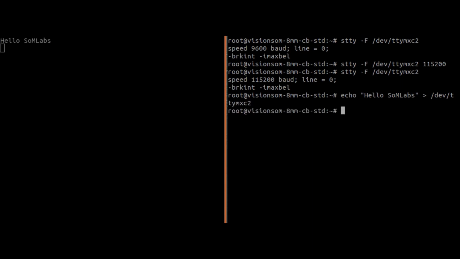On the other side, in the converter terminal, we will see the sent string. To test the data reception, we can use the cat command, which opens the port and listens for incoming data. By typing the string on the other side, the converter, we will also see it in the VisionSome device terminal.